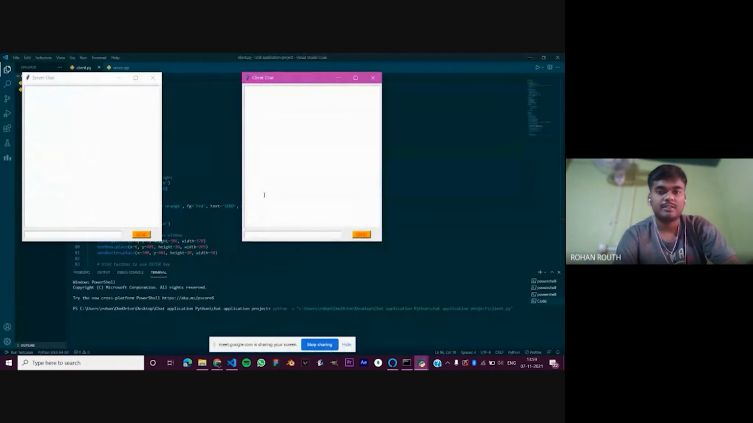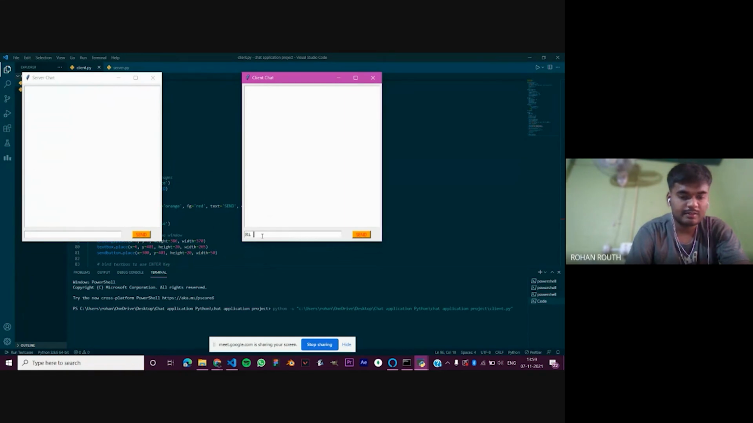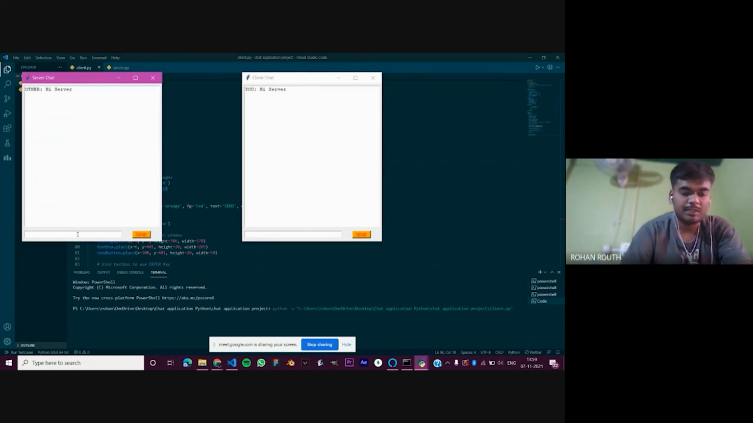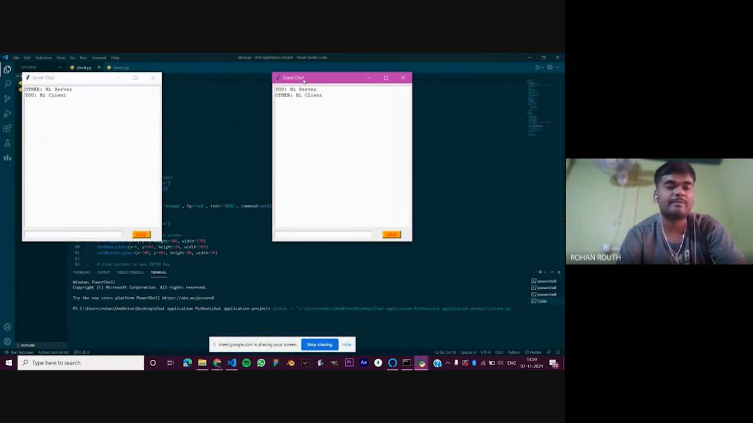Now we can test this by writing here in the client, hi server, and then click on send. So as you can see, we are the ones writing, so it's written you and hi server. So the other one is getting the message hi server. So we'll be writing hi client here, and as you can see, it's working perfectly fine. The other person is able to receive the messages as well as they are sending the messages, and the client chat is working perfectly fine.